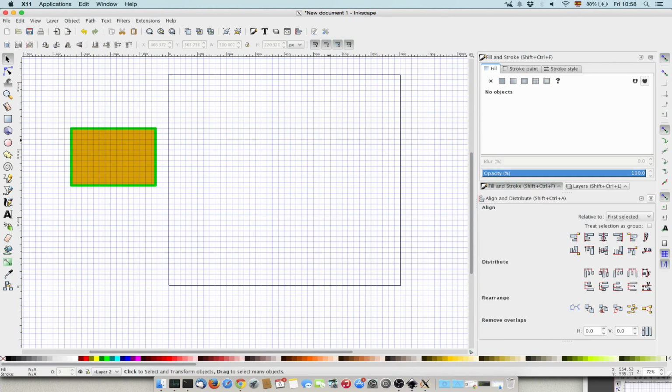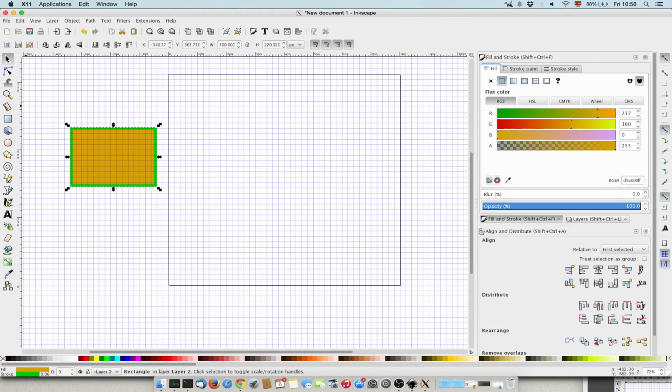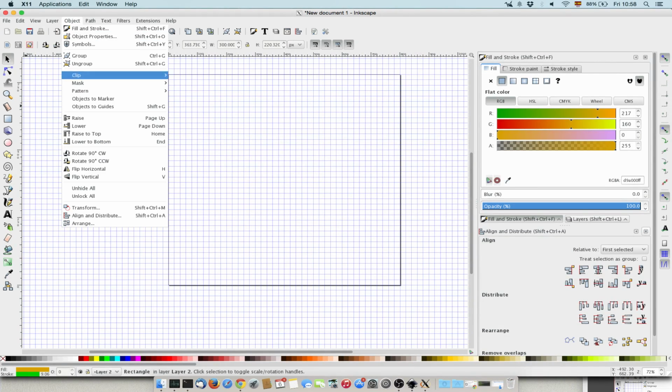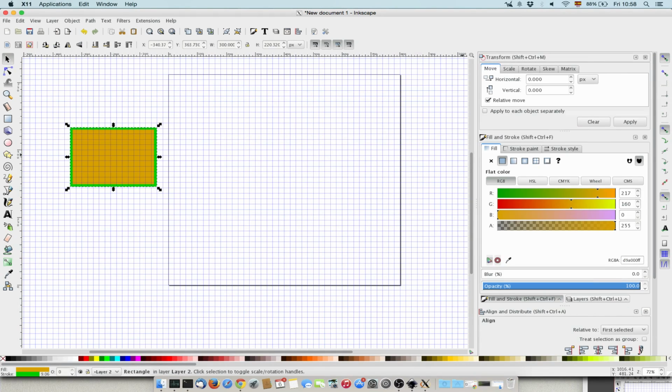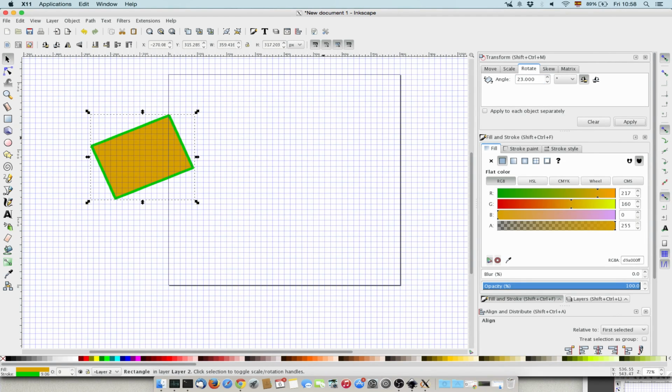Another way for moving is select an object, and in object you click on transform. It will open a new tab here. You can do the move. So for example, you click on apply and it will be moved, and the same for scale. So scale is in percentage. You can do something very precise here. You can rotate, so 23 degrees.